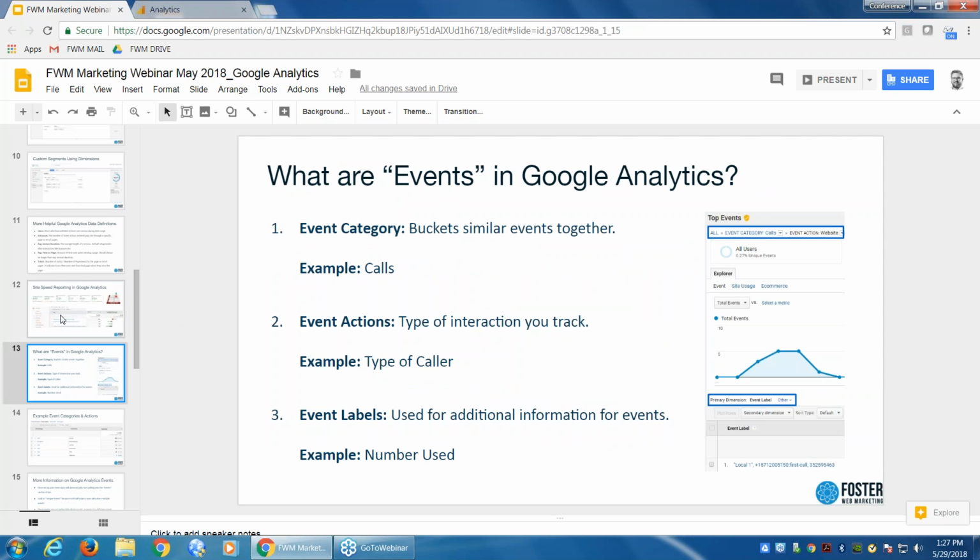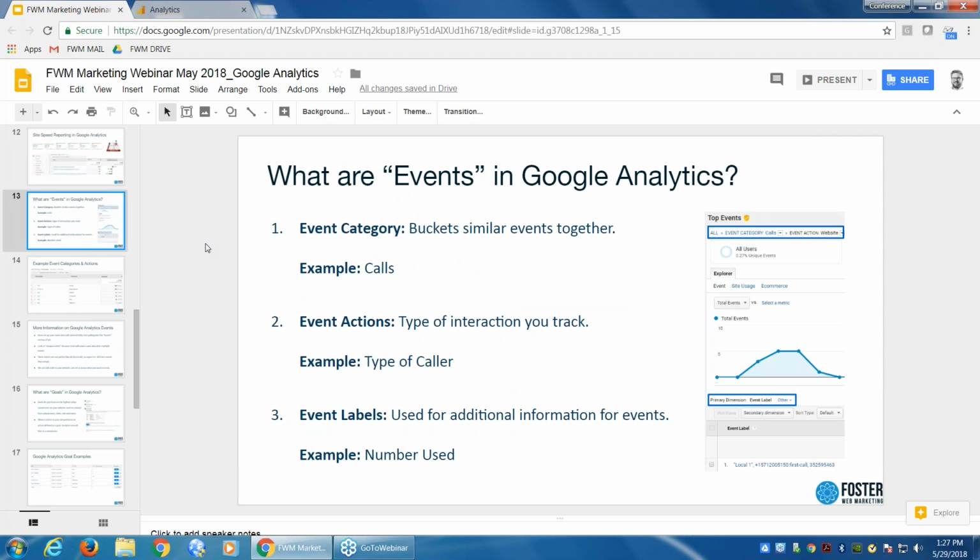All right, so events are something we've talked about before, so I'm not going to spend too much time on it, but just remember there are 3 levels to events. Category, which buckets similar things together. So for example, calls would be an event category. Actions, so this would be the type of call, whether it's a website, AdWords, or referral call. And we are actually able to pump this information into Google Analytics through call tracking metrics.